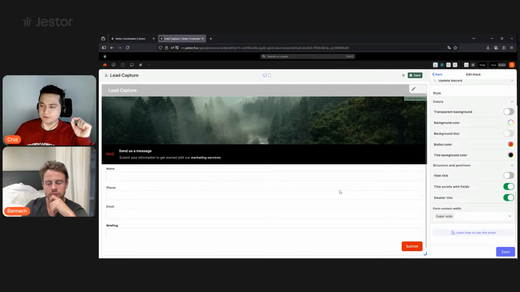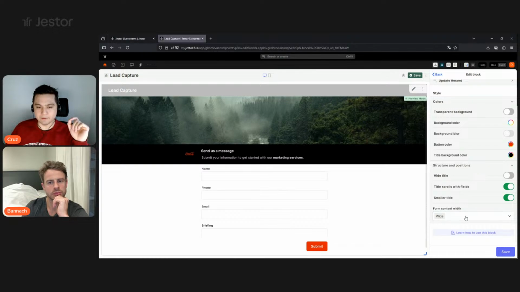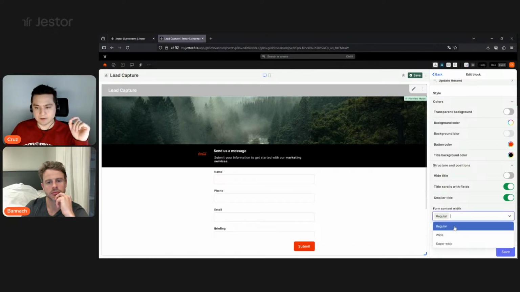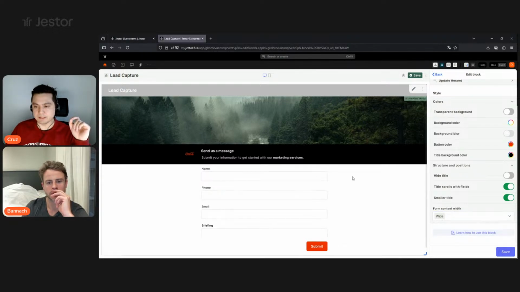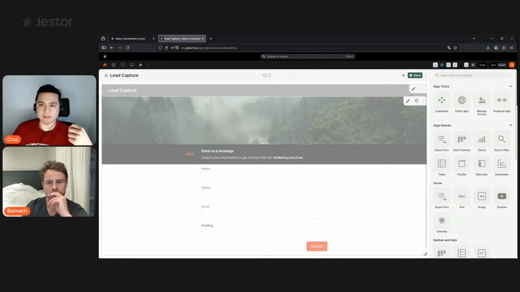I'm going to show you guys how you do this. So you could have a lot of fields, boxes side to side. If you don't have a lot of fields, maybe it's better to have wide or regular, right? So I'm going to leave it as wide, for example. So I'm going to save this. And like Banak said, you can change the font of the app page itself. So I can click here on customize.